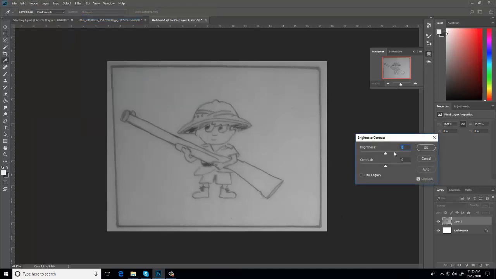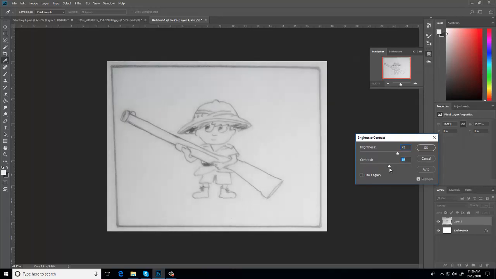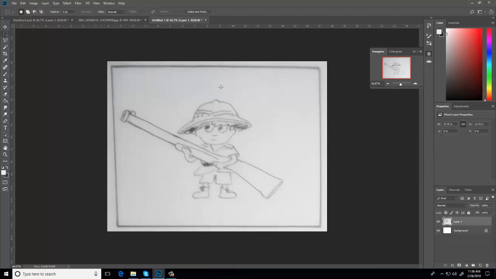I'm going to adjust the brightness and the contrast. I'm going to bring the brightness up. You want to be kind of consistent with all of your drawings here. And let's bring the contrast up a little bit and just get it the way you like it. This is an animatic storyboard, so it doesn't have to be perfect. You just want to make sure that it's clear and you can see it.